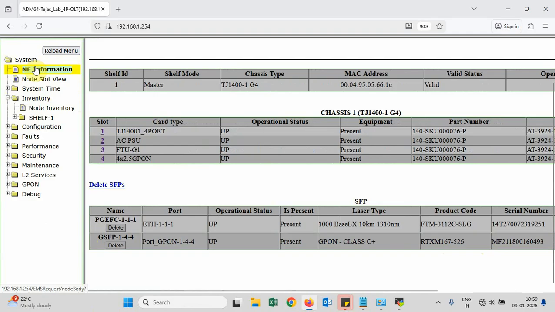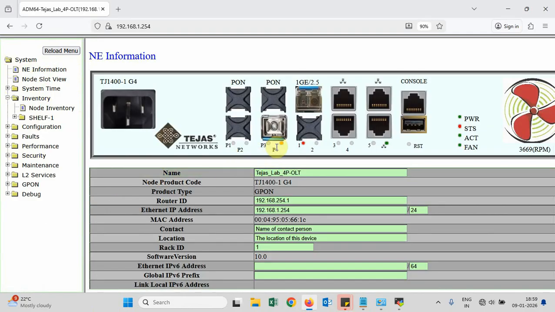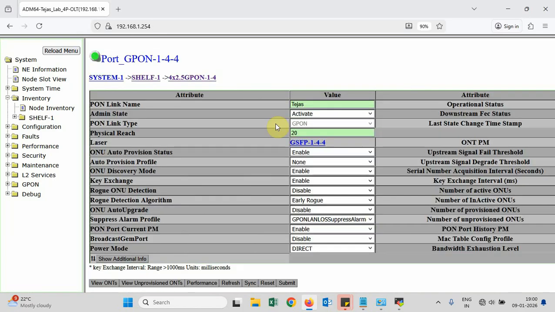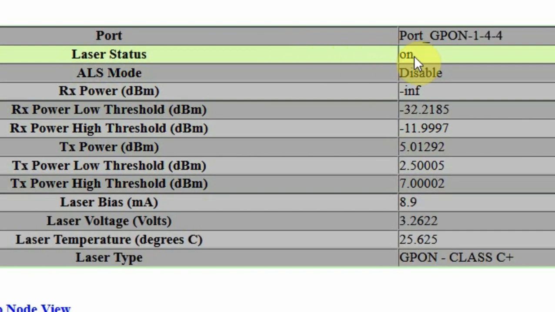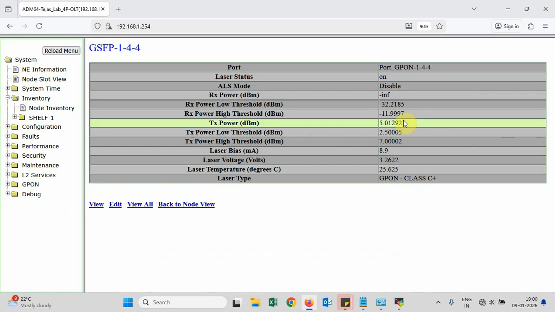We go back to the home page. Here we see that the picture has changed and the port number 4 has an SFP and the LED is in amber. Let's click on the port. We see that the SFP is highlighted here. So now we see the various parameters of the laser and the power details. So it is on, and the TX power, or the output, is plus 5 dBm. And these are the thresholds for this model of the SFP.